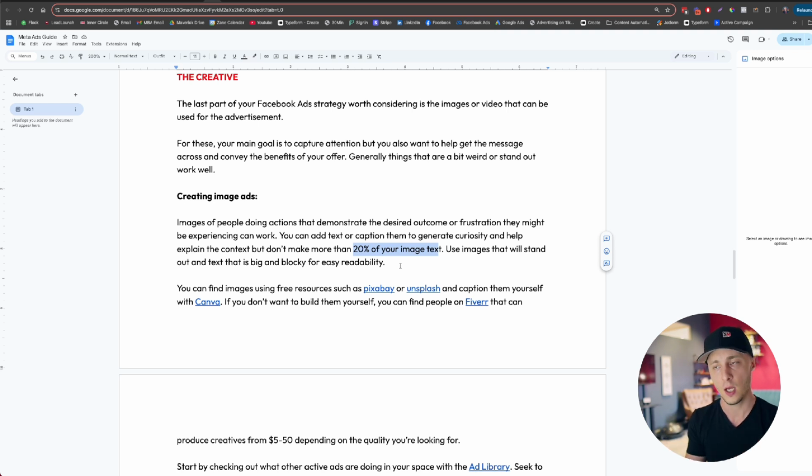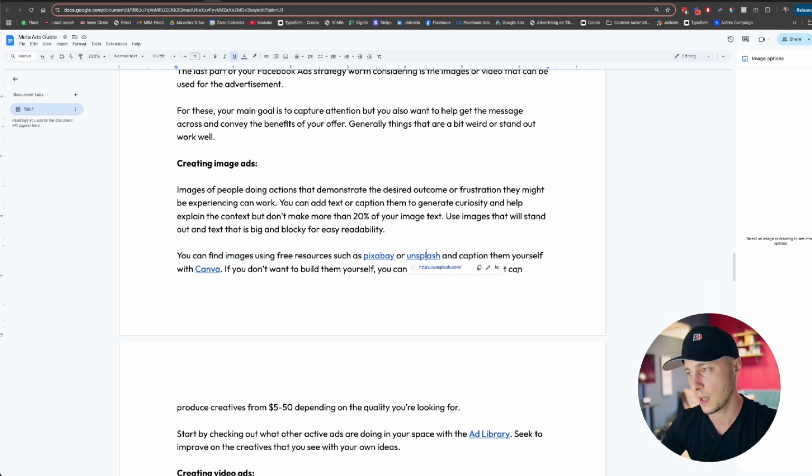Capture that attention, hopefully give it a little bit of context if it's just an image ad, and they'll read the rest of the words and then they're going to get it, right? So use images that will stand out and text that is big and blocky for easy readability, right? And your captions make it related to the thing. You can find images for free use on platforms like Pixabay or Unsplash, right?